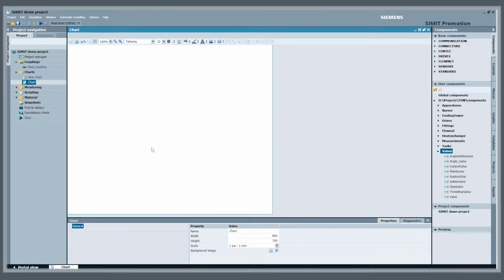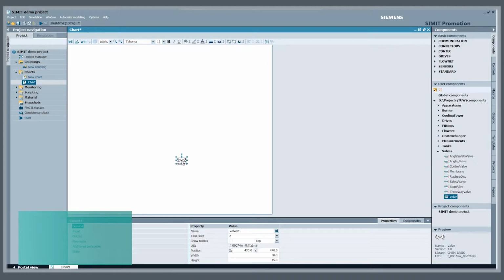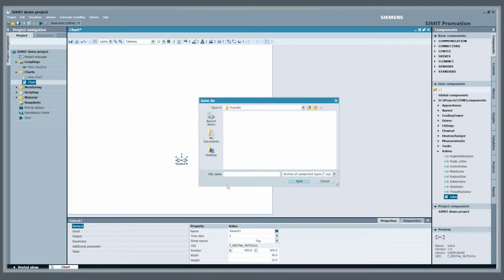In the first step, the components of our Simit simulation software are archived so that they can be imported into the CAE tool COMOS. COMOS combines all of the participating disciplines on a central database and ensures a seamless flow of information. The correct information is therefore available to the respective user at all times.